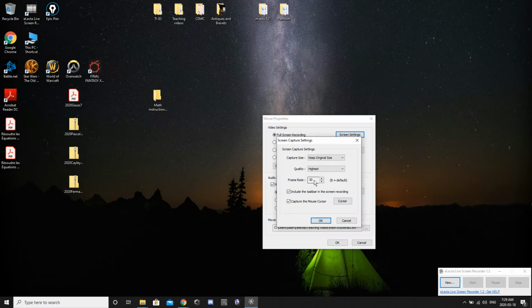Frame rate, the default is 8. That means 8 frames per second, which is very choppy and very low. The highest you can go with this program is 30, and I would recommend that you set your frame rate to 30. Otherwise, your videos are going to be quite choppy and not smooth. 30 is still going to be very, very sufficient. I've been using this to make my videos for many years now, and it's much more than enough.